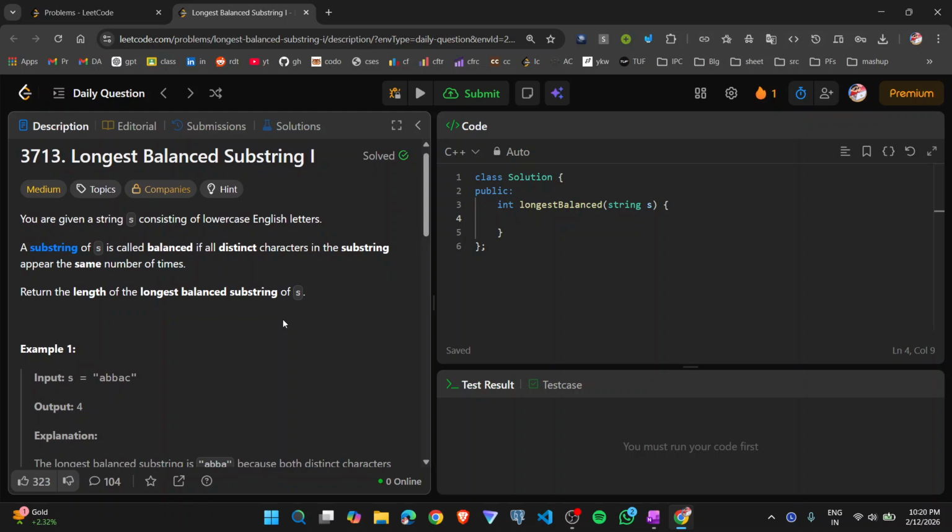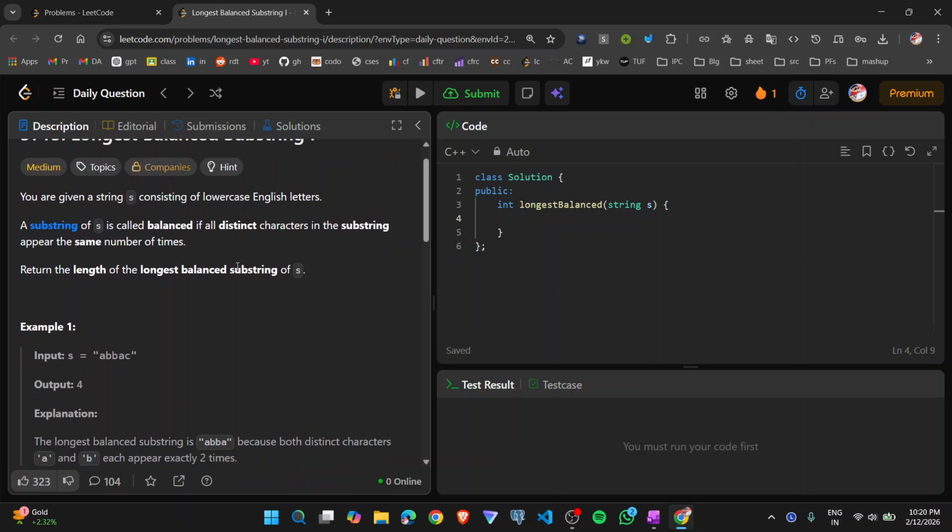We are given a string. We need to find the length of the longest substring where all characters appear the same number of times. That means if a substring has characters A, B, C, then frequency of A equals frequency of B equals frequency of C. Okay, all equal. That is called a balanced substring.